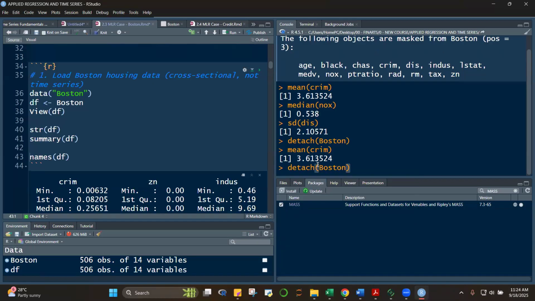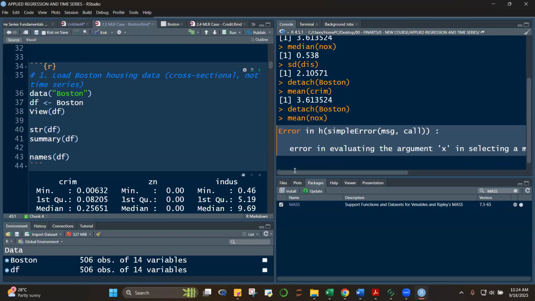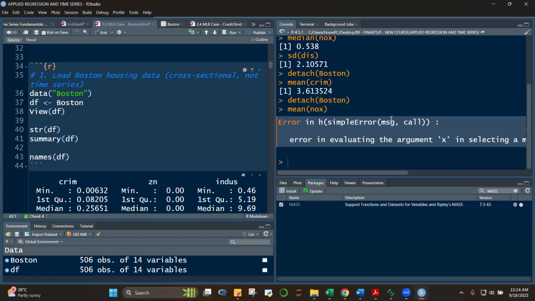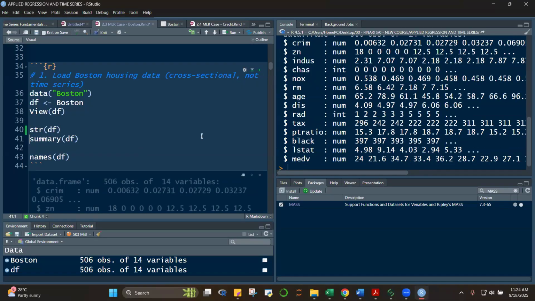Boston. Okay, so nag-detach na siya. So dapat this should not work anymore. Okay. Mean of NOx. Okay, nag-error na, class. So apparently, when I run this, hindi siya nag-run talaga, no? Yung detach Boston. Okay, so that's what's most important, class, with the dollar sign here.